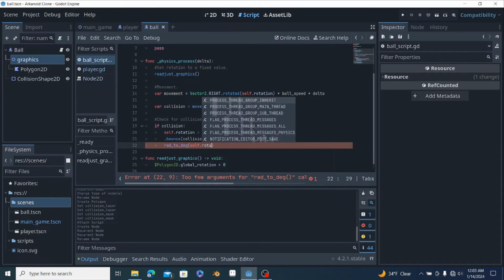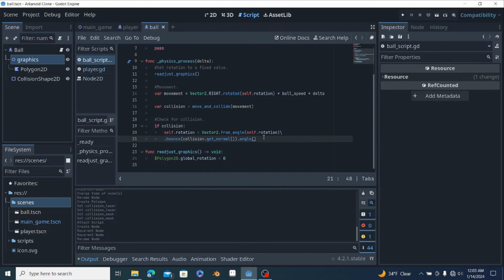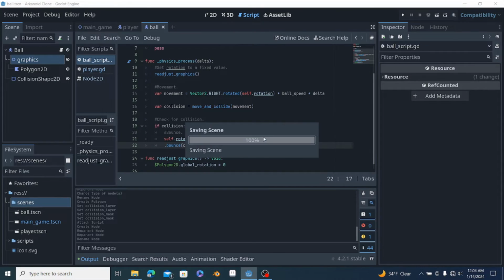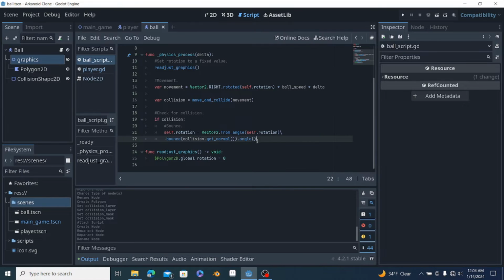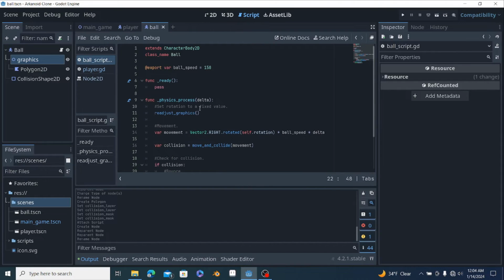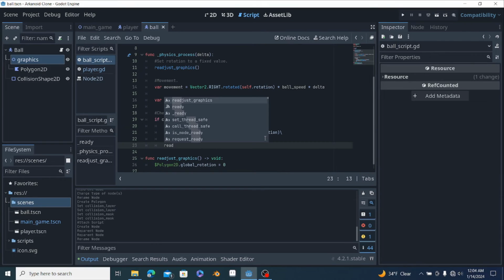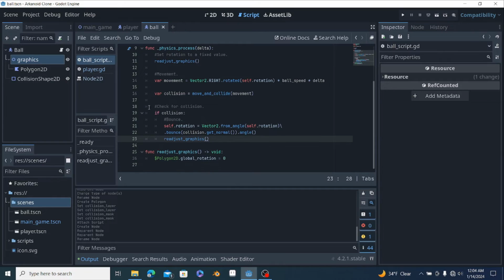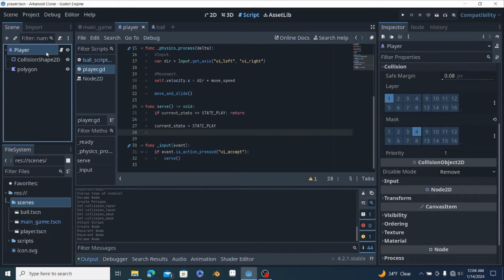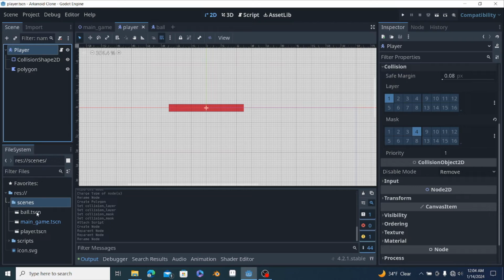and do self dot rotation. Yeah. Want to convert? All right. Bounce. Here we go. Yep. So you've got this. And what am I missing here? Oh yeah. Readjust graphics. Yep. Player. Let's go to player and let's add the ball.